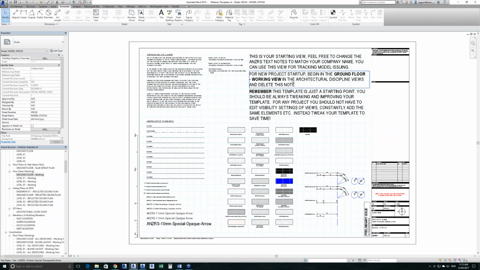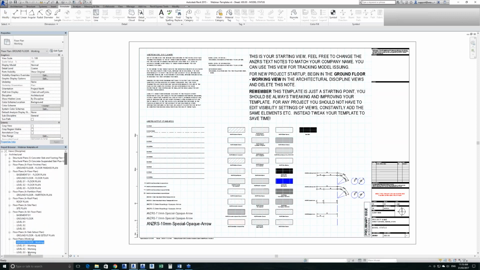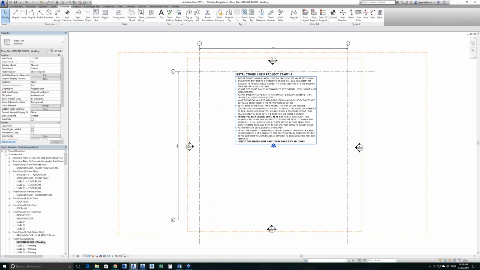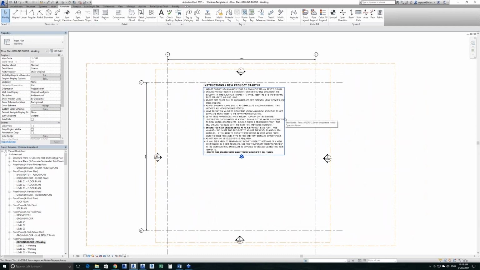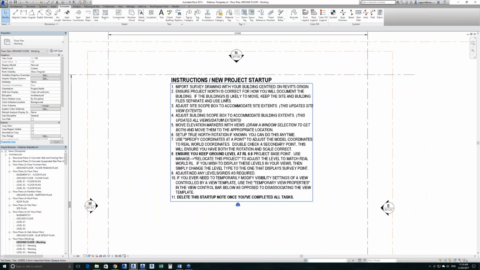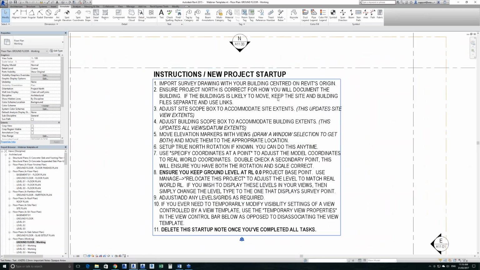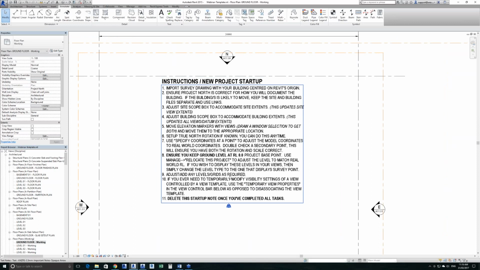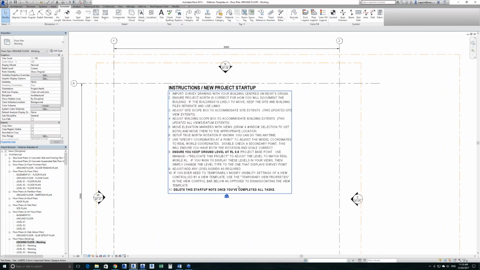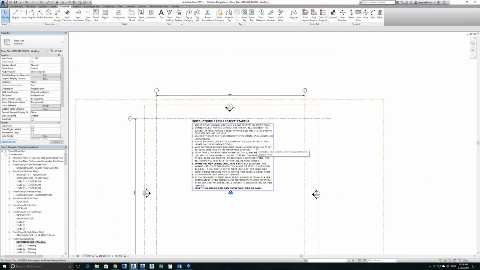We'll go now to, as this suggests, for a new project startup, begin in the ground floor working view. So we're going to go to the ground floor working view, which is this one here that I've already highlighted. There's more instructions here again to make people do things a consistent way. This talks about your new project startup and getting your survey drawing in and Revit's origin and getting the coordinates correct, basically. So it steps you through step by step, and once obviously you've got all that set up, you can delete the note.